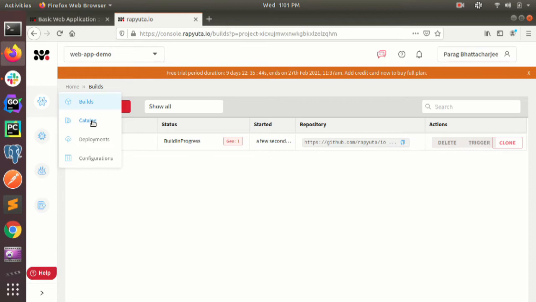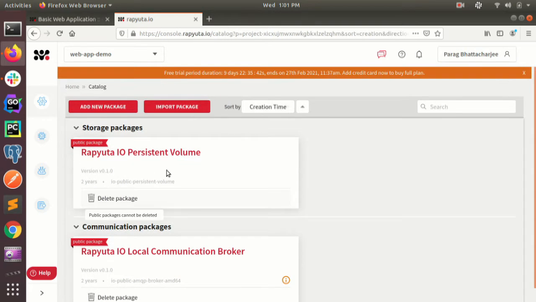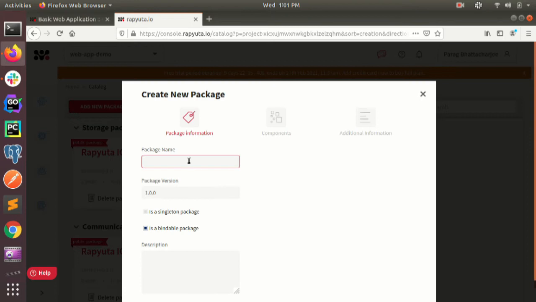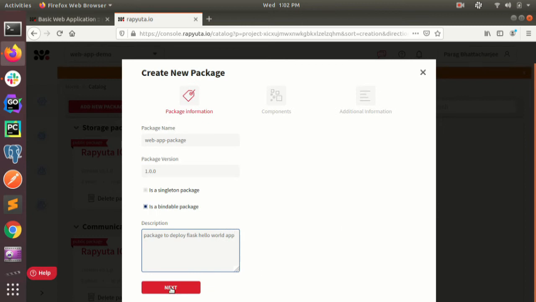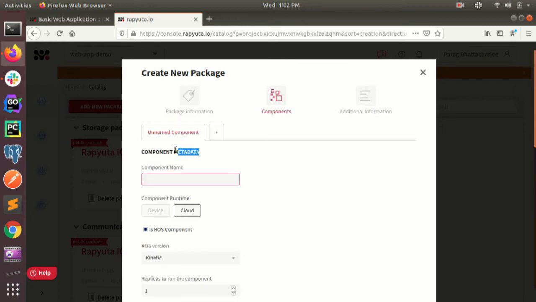Next, we're going to create a package that uses this build. Click on Add New Package and enter an appropriate name for the package. For package version, leave it as is and keep it findable, and enter a description for the package. Select Next, and next we need to create a component.